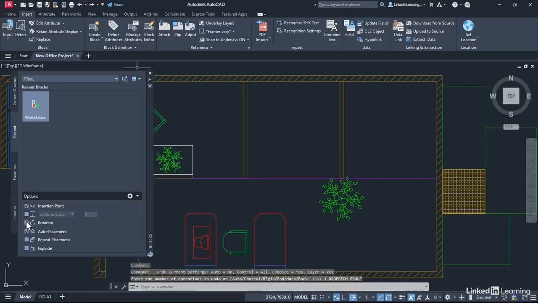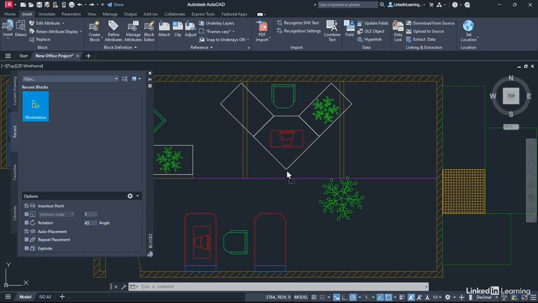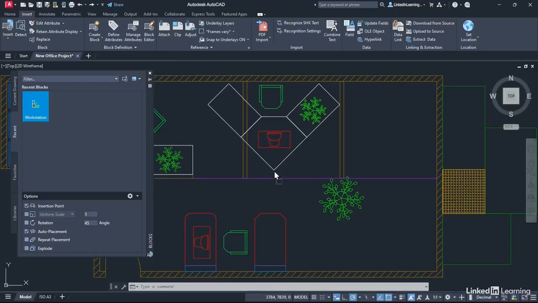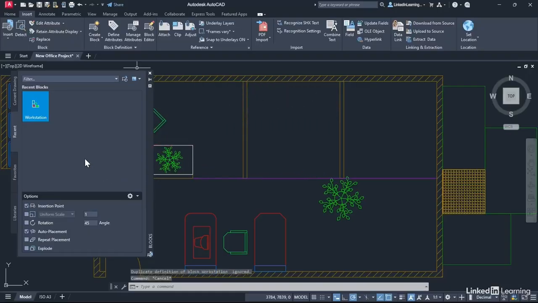And if I switch off rotation and specify an angle that I want it to come in on, this is where it gets a little bit clever. Click and drag, and it's now coming in at 45 degrees. So the rotation needs to be unticked. When you tick rotation, you're putting it in at the original rotation, just so you know.